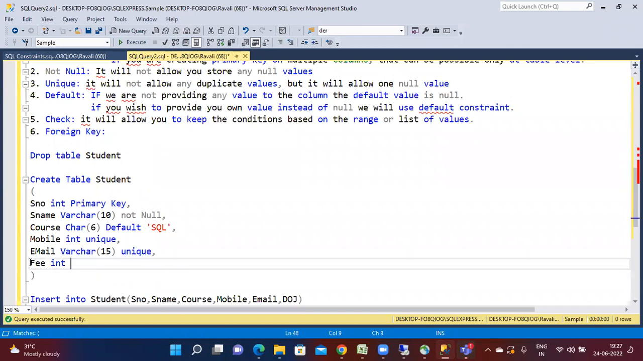So I want to keep the condition like check, between 1 and 10,000. The value that you are providing into the fee column should be between 1 and 10,000. If it exceeds, then it will fail. Here I have given a condition: whatever value you are storing into this fee column should be between 1 and 10,000 only. Okay.